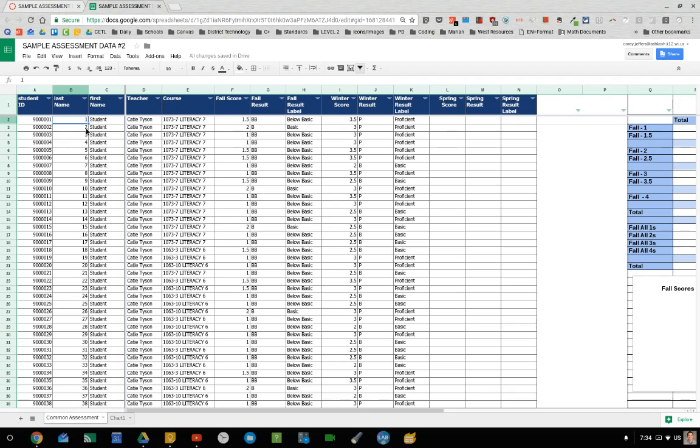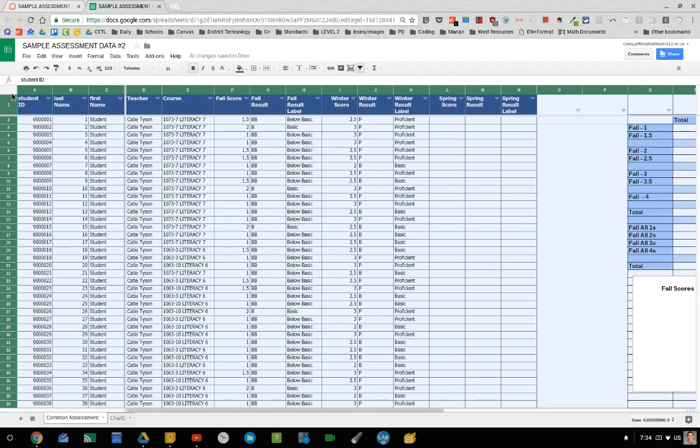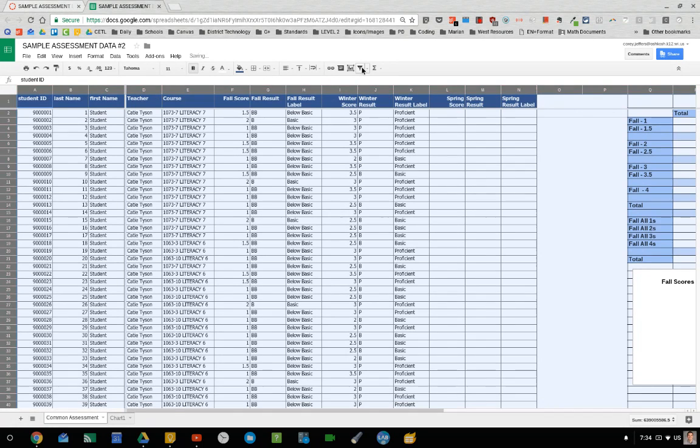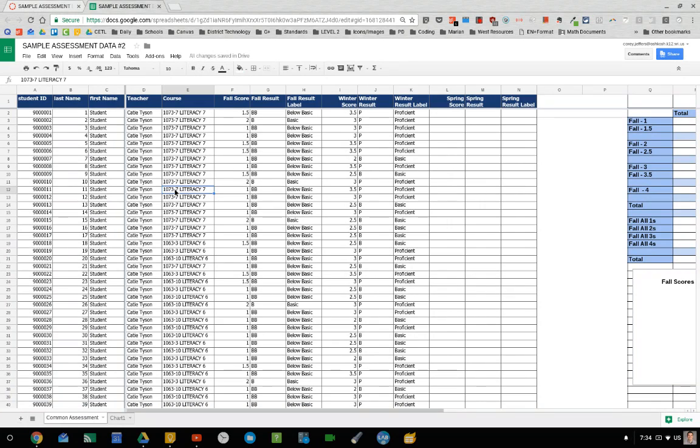So here we go. That was basically learning how to freeze rows and freeze columns, clicking on this awesome box anytime you need to highlight everything, and then using the filter button up here to both filter out information and sort information. Hopefully that helps.